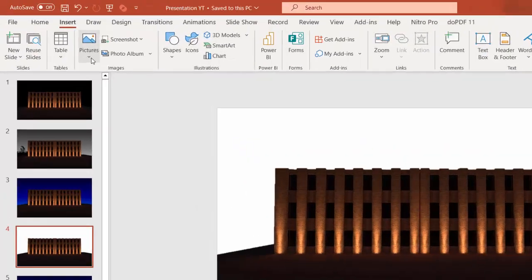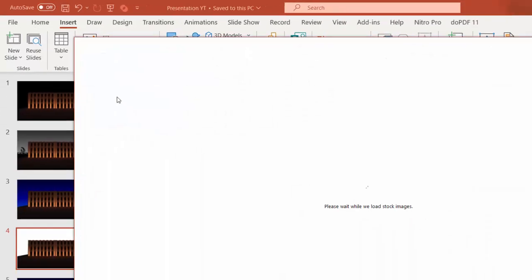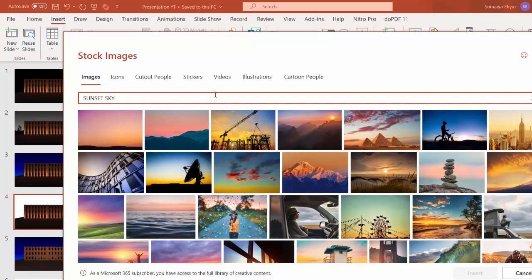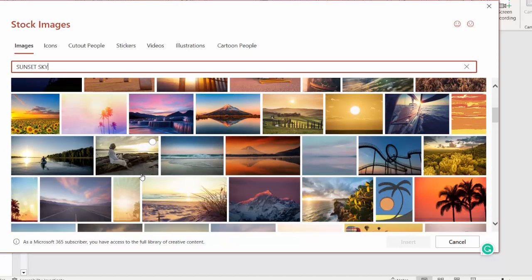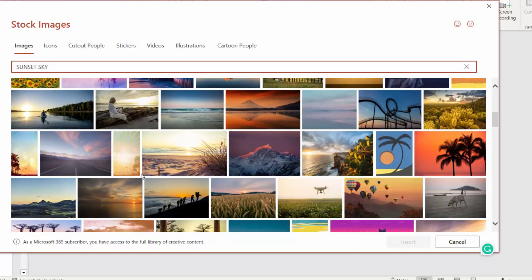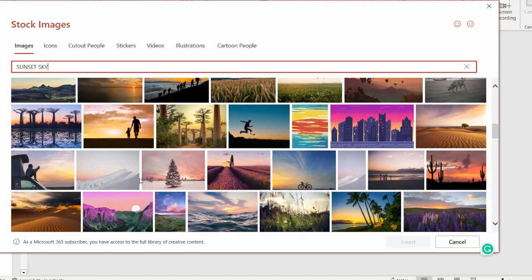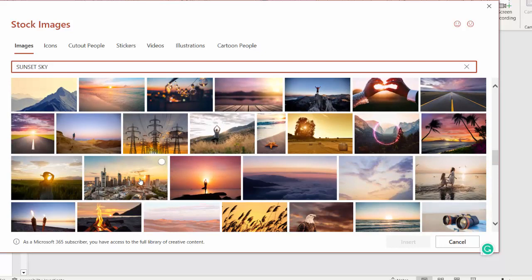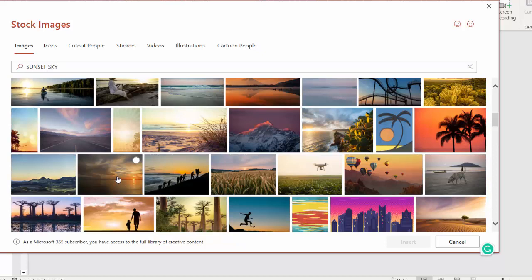We'll go to insert, pictures, and then we'll check out stock images. Click here, and in the search option you can search for sunset sky, enter, and you will get n number of sunset sky here. Choose the one which goes well with your project. I generally don't use ones which have too many textures or are too dynamic. I'll go with something serene depending on the project. So here let me choose this one.